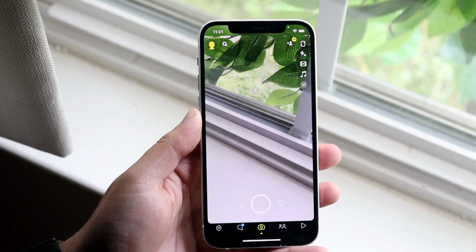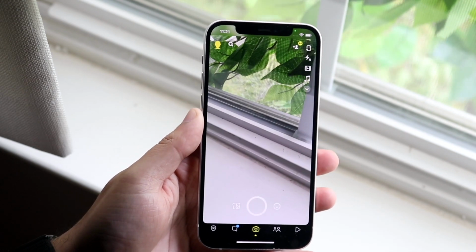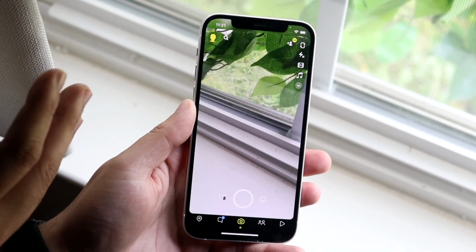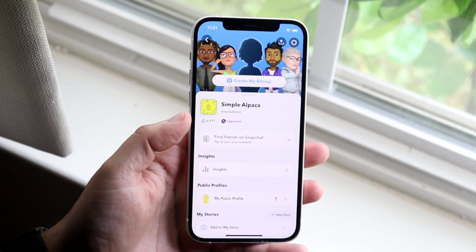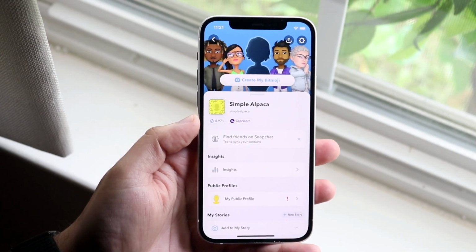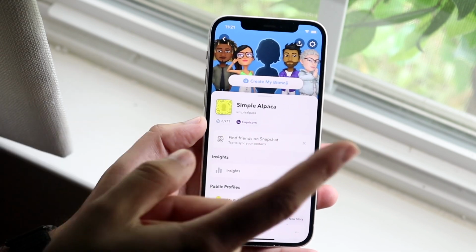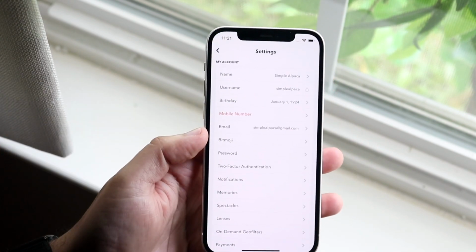So in order to check it, you want to open up your Snapchat app just like this. You want to click on the top left corner, which is going to take you to your profile page right here. Now, on the top right corner, you can see your little settings icon. So you want to click on the settings icon right there.